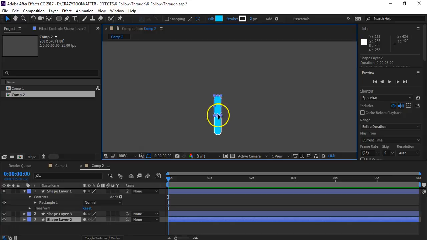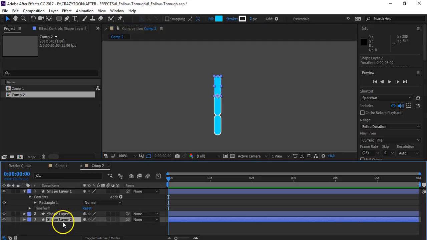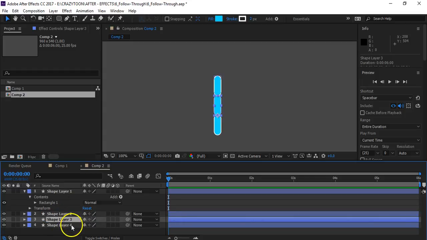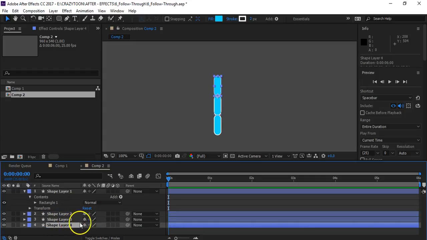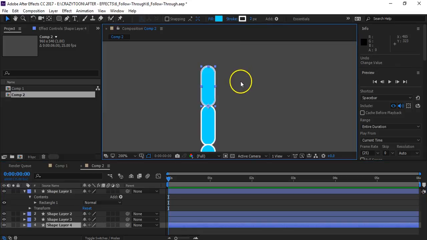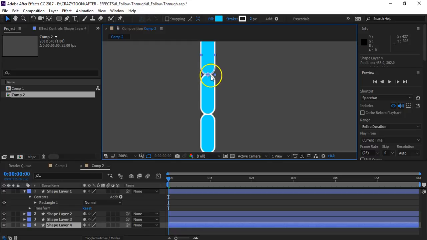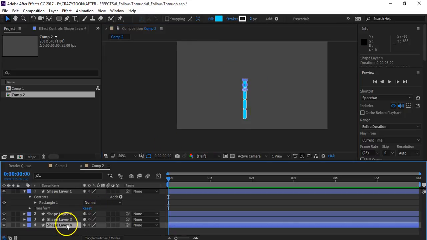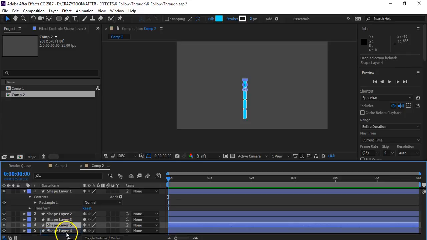Then I'll take this one a little up. Then I have this one. This should be here. 4. Okay. This 4 should be on the top. I think I should have one more. The 5th one will be here.